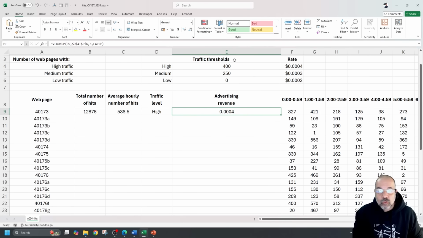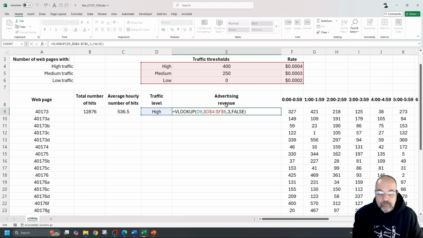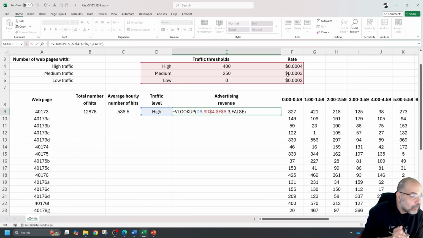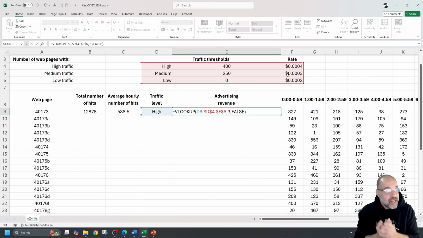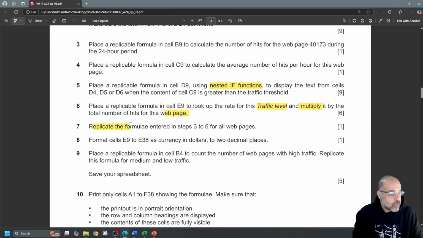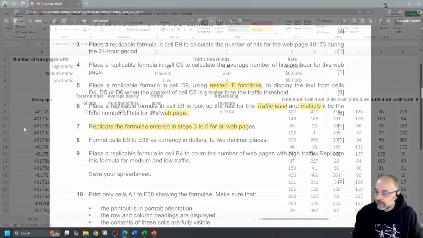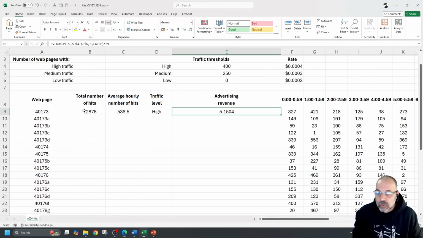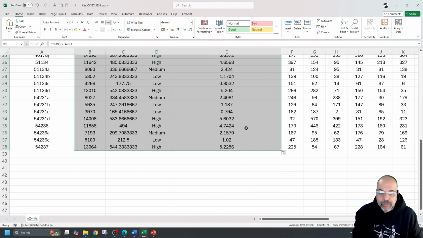And now I want to multiply. Now that I've found the rate, and it's a replicable formula, I need to multiply that by the total number of hits for this web page. And that's this number over here. So I'm going to multiply by that. There we go. Okay, now it says replicate the formula entered in steps 3 to 6 for all web pages. All right. So we're now going to select these ones here. I'm going to double click on that fill handle, and there we go.